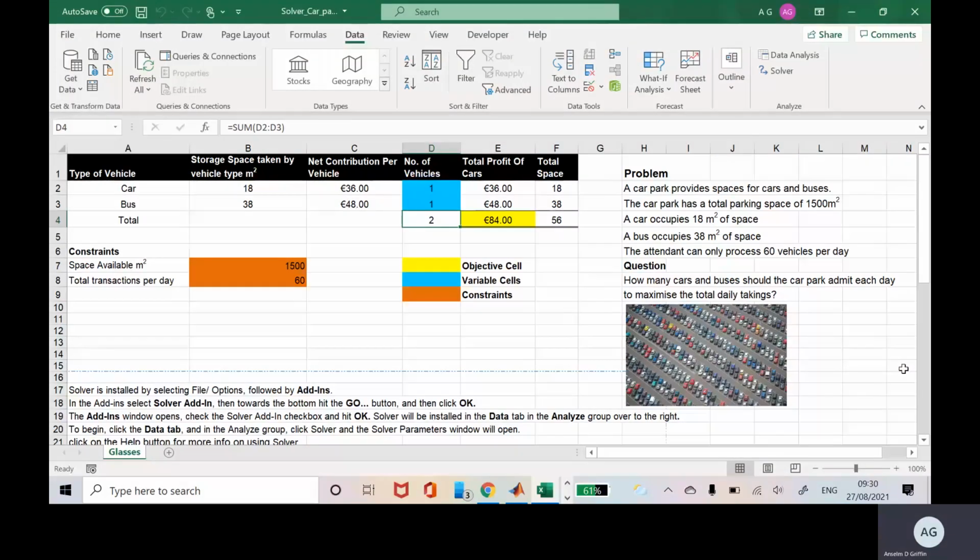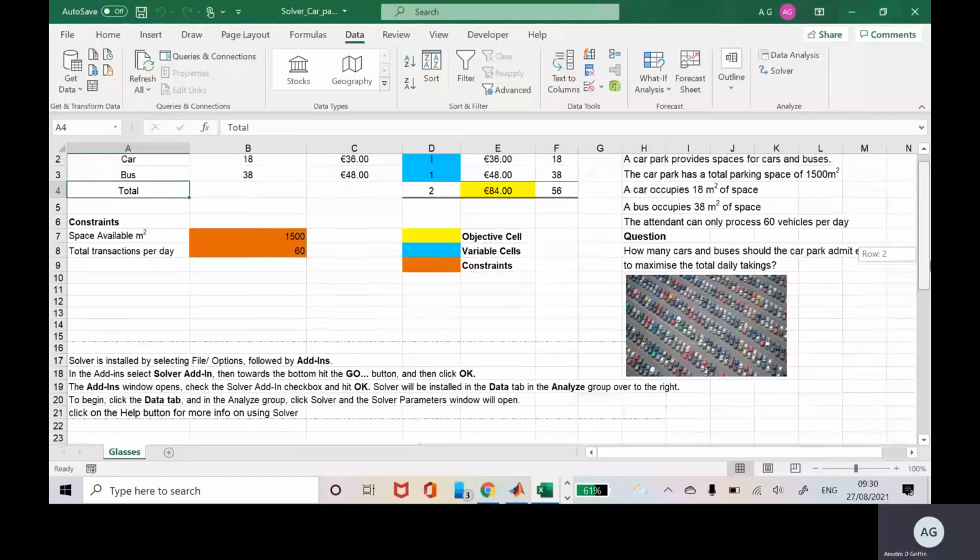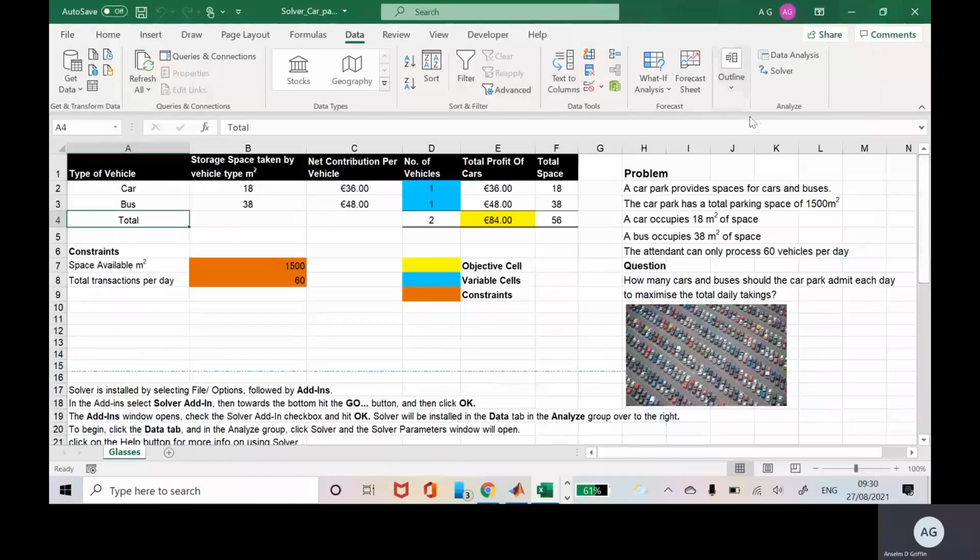Today we're featuring Excel and we're doing a linear programming problem using Solver. Now, many of my students have problems even starting these types of problems, Solver problems, because they can't find Solver. So if you have it installed on the data ribbon, there's Solver. But if you don't see it, you have to install it yourself. So how do you do that?